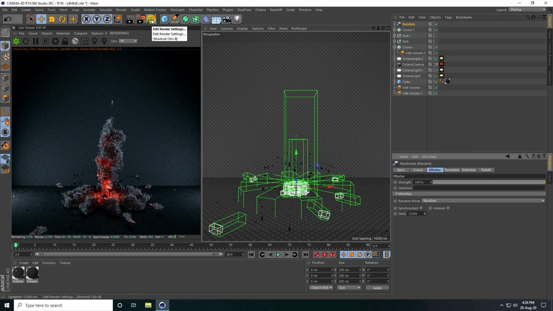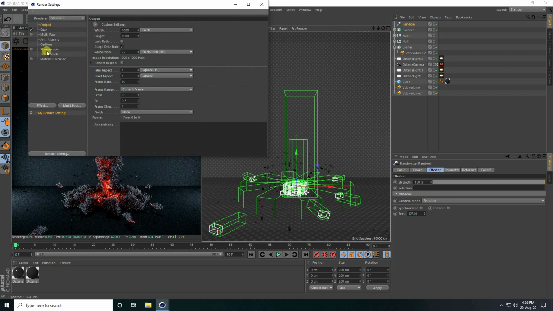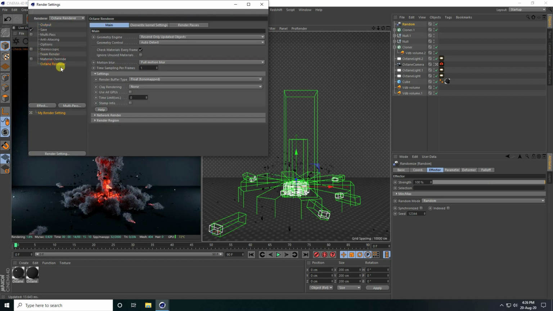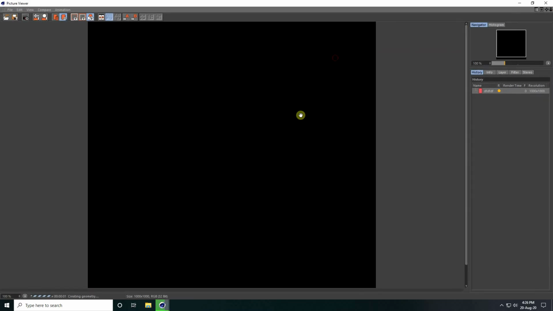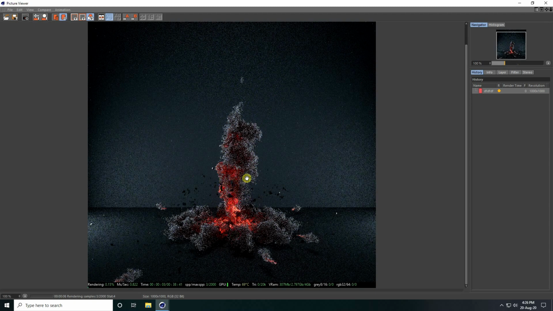Now I go to here, so you can stop this rendering and go to here, render to use Octane. Yeah, select Octane render and use all GPU check. Yeah, so close and render. See guys, that's my final render.